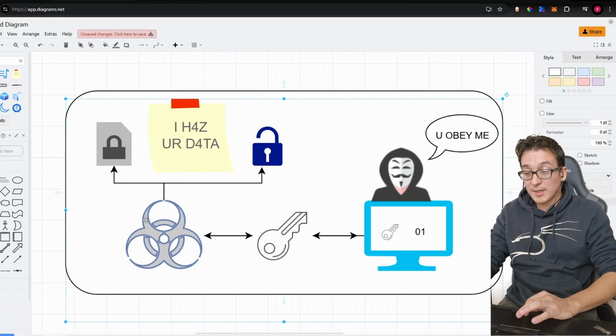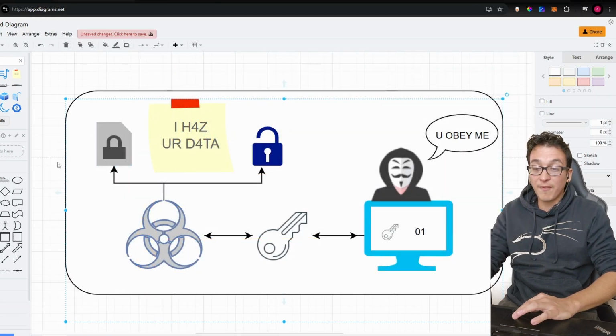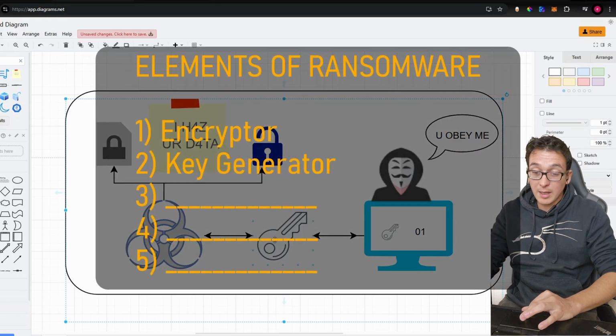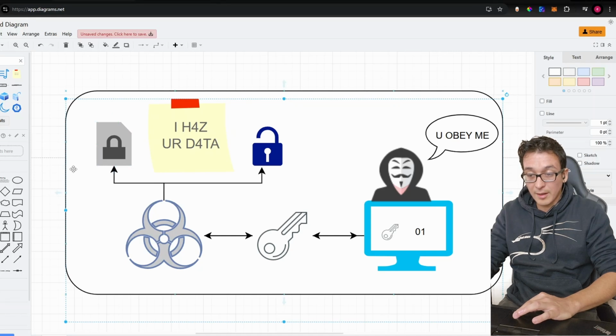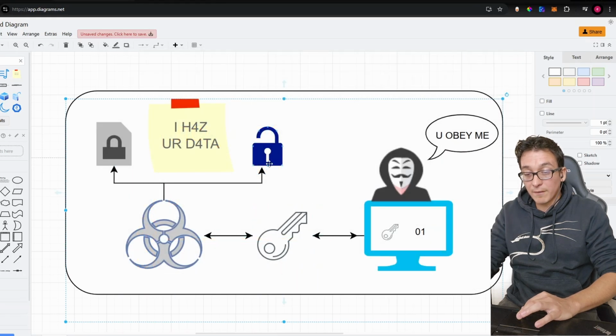So the ransomware consists of an encryptor. That is the script that will take in some data, probably some file, and then lock that data up with a key. Where does that key come from? Good question. So the ransomware will need to generate a key. So there's two parts now. We have the encryptor, which is the thing that locks the data, and then we have the key maker, which is going to be used in tandem with the encryptor to lock that data. Now, to unlock the data, we would need to use that same key. So there's our third piece of the ransomware, the decryptor. So far we have the encryptor, we have the key generator, and we have the decryptor.